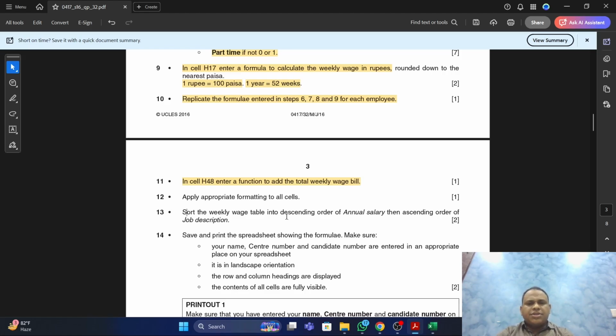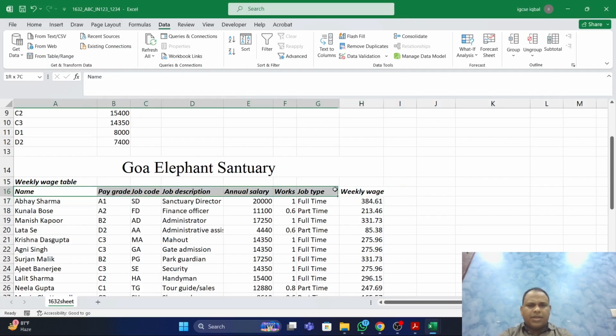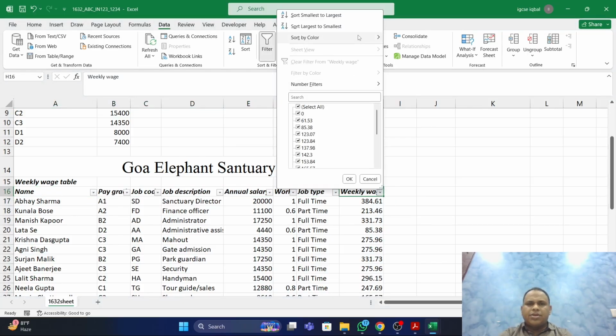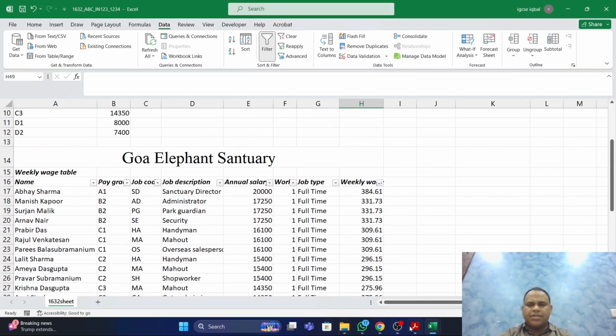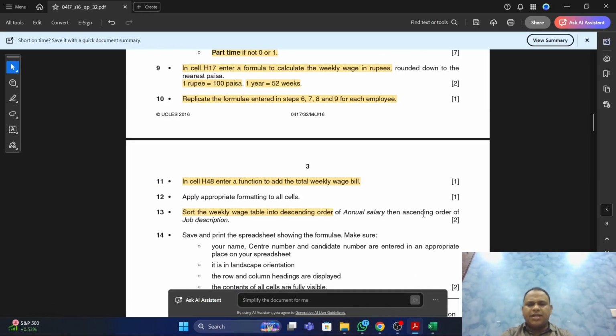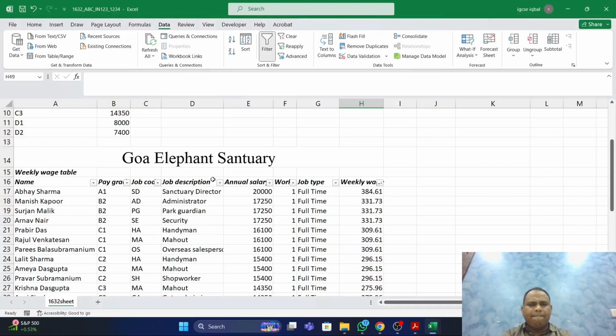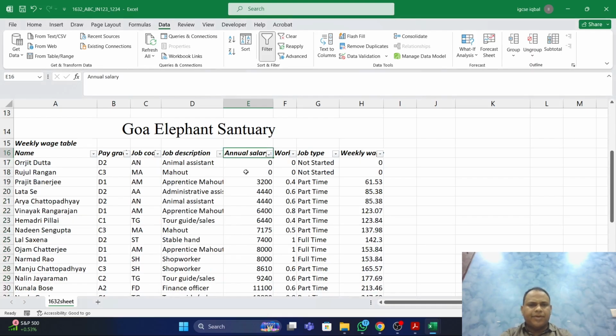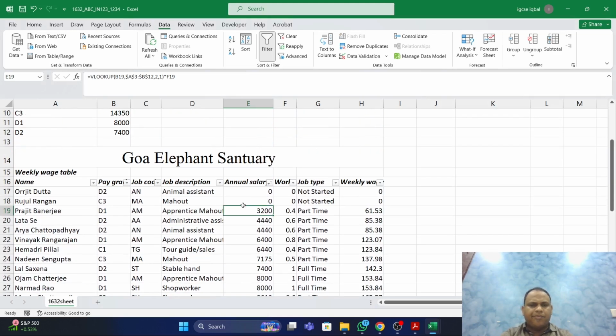Sort the weekly wages into ascending order of annual salary, then descending order of the job. Now we'll apply the filter. If this function is not working, apply the filter. Now go here and sort to descending. Now next, annual salary should be in ascending order. Okay, we got it.